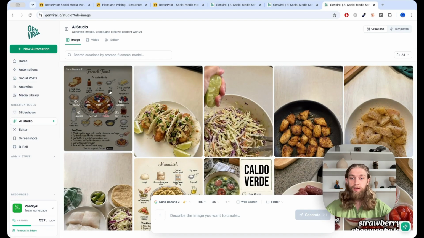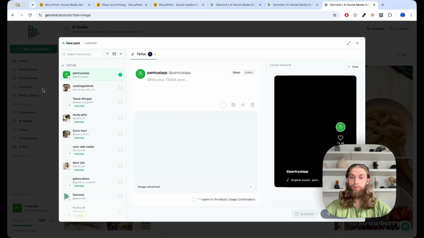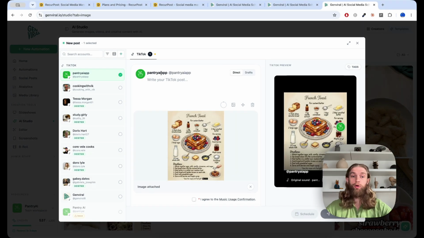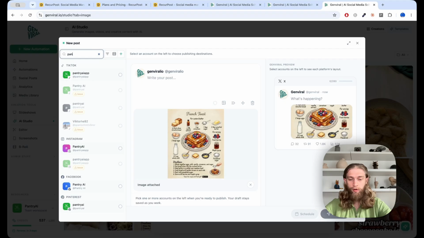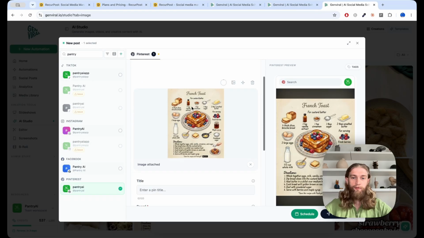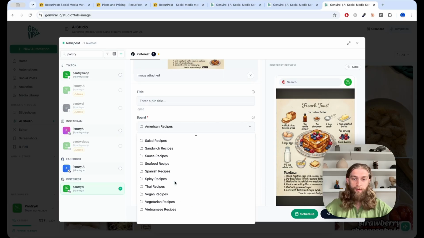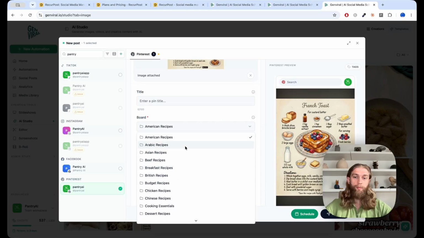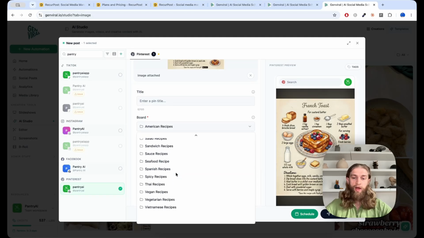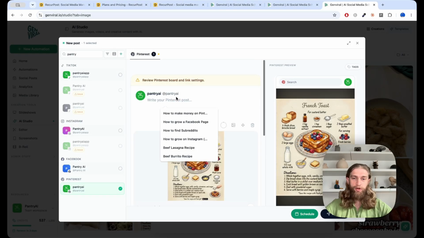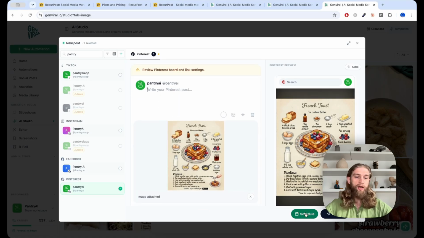From, for example, here, I can also directly post, and this will open the posting modal that is common across the entire product. So if I now look for Pantry AI or Pinterest, I can now have all the native Pinterest elements here, by the way, as well. So as I mentioned before, we have all the Pinterest boards here. I don't have to manually and individually add them. I can literally just have them scraped automatically and have the pin title and everything added here as well. And then from there, I would schedule or publish it directly.